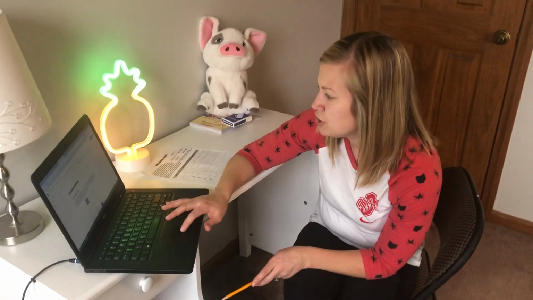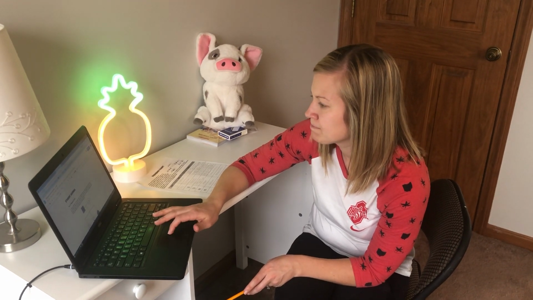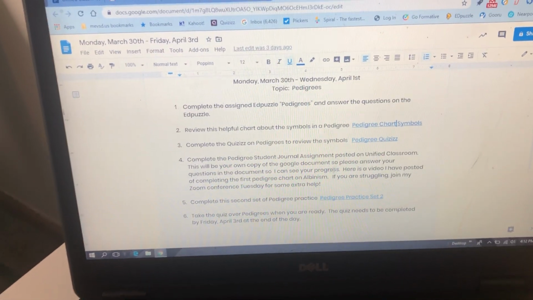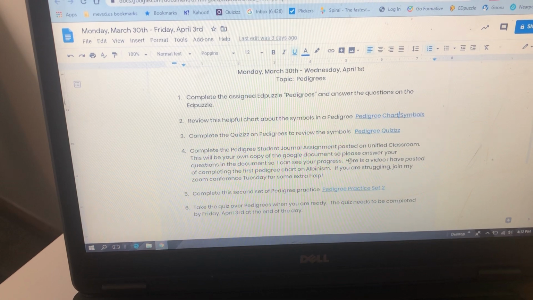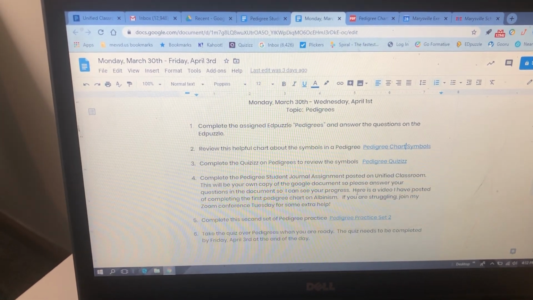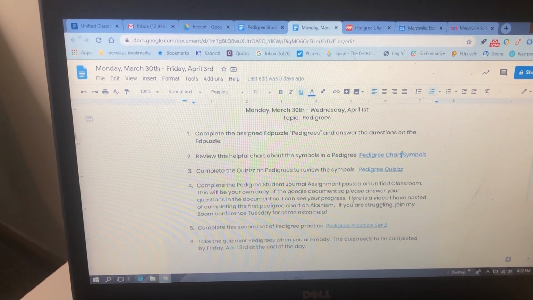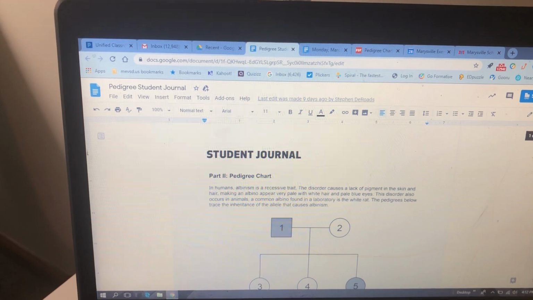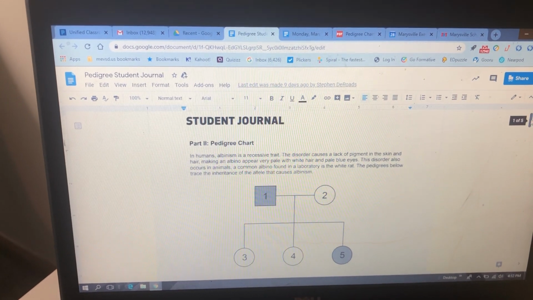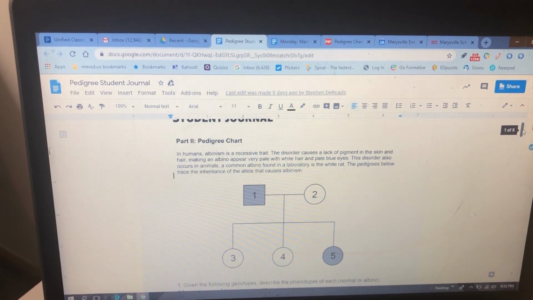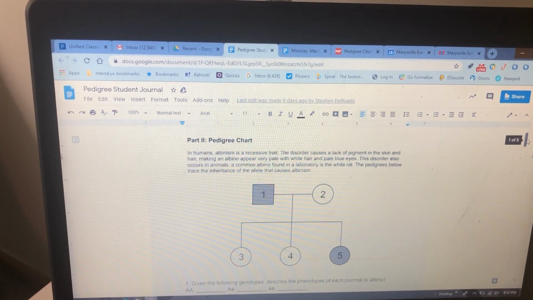that is where you should be. Can you zoom back in on my screen? So step 4 says complete the pedigree student journal assignment on Unified Classroom. So hopefully you're able to find that. If not, send me an email, but it's basically the packet that I gave you before you left, but it's in Google Doc form, so you can actually type right into that. So I'm gonna pull it up here. I'm gonna work off my hard copy of the paper so that you can kind of see, but I'm gonna do the first 2 examples together.